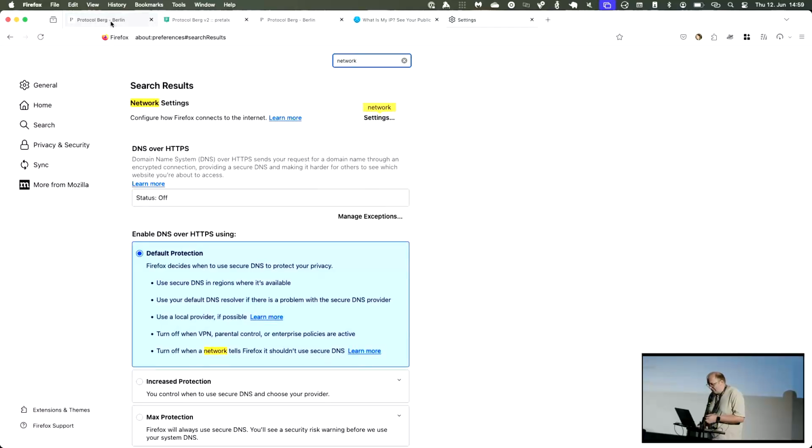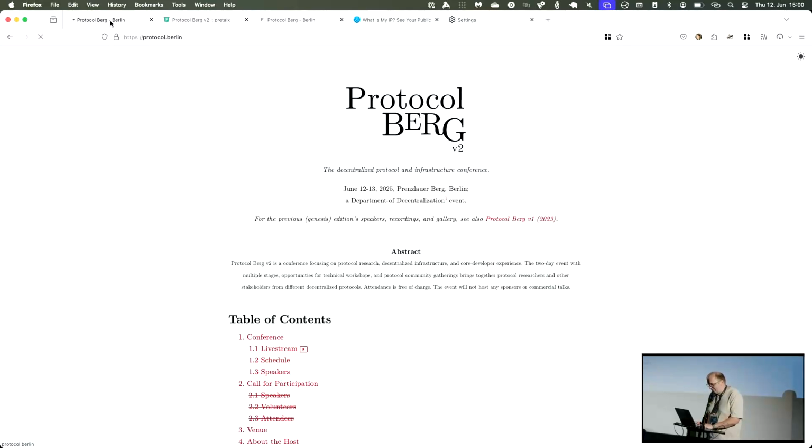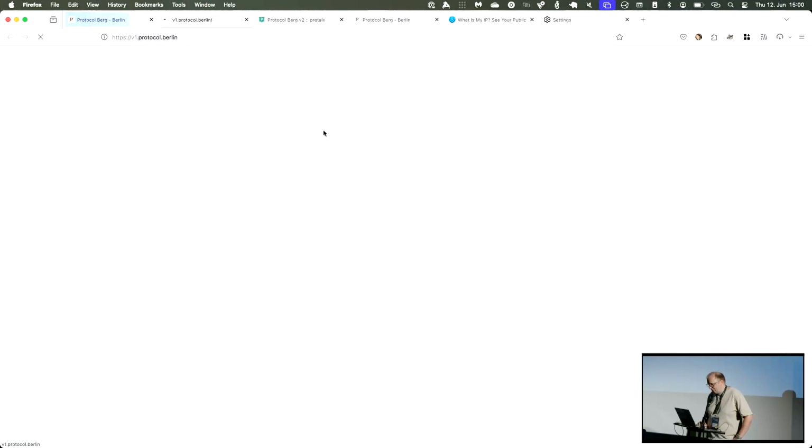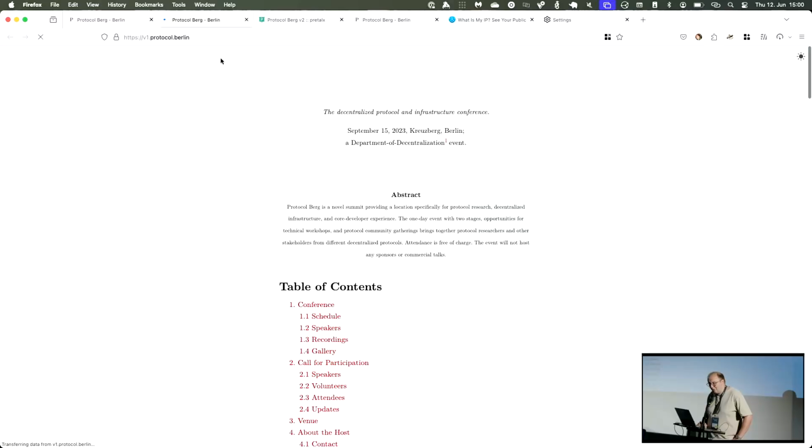And now we can try to access the internet through the VPN. Trying to load the protocol Berg website here. It's loading and it worked. To make sure it's really working, we go to the old one. And that one is also loading.